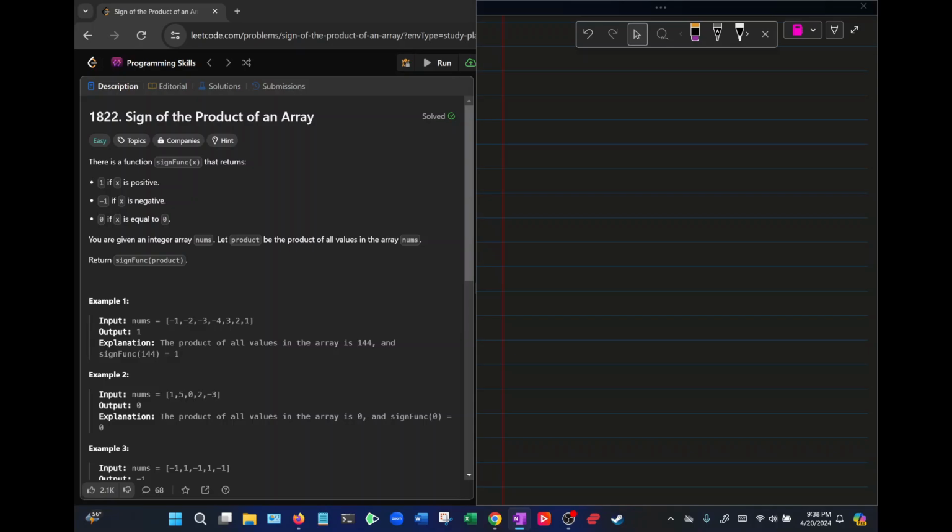So, the straightforward way that you could solve this, if you really wanted to, is you could literally multiply all the numbers together, and then test if it's negative or positive or 0. But we want to think about what is the most efficient possible way to solve this problem.